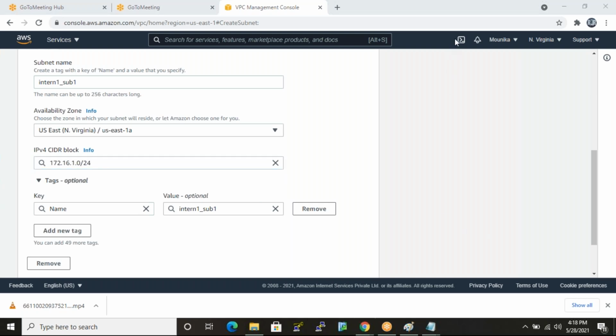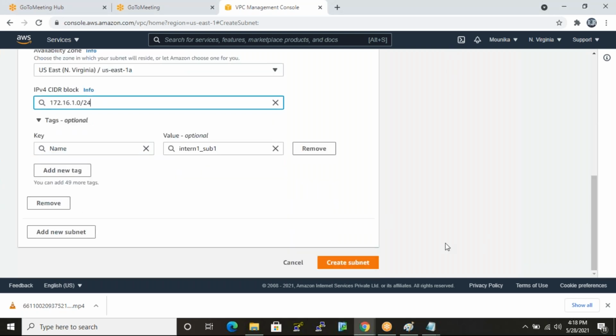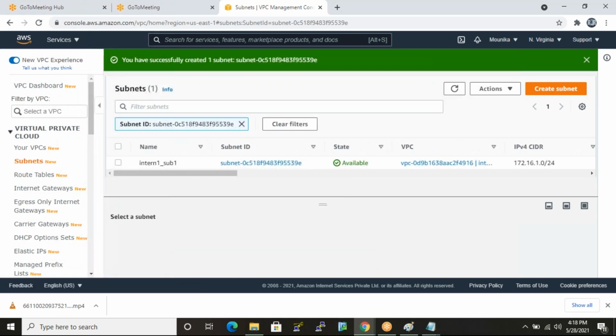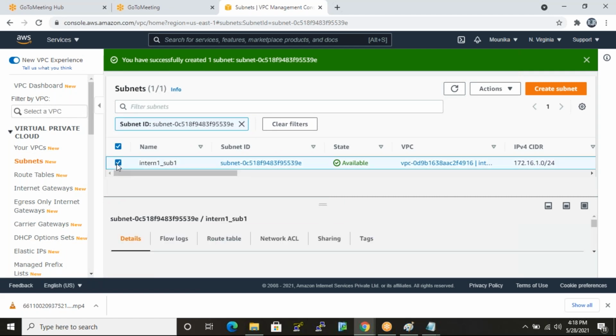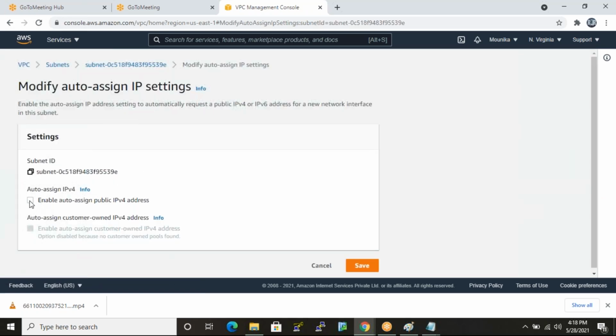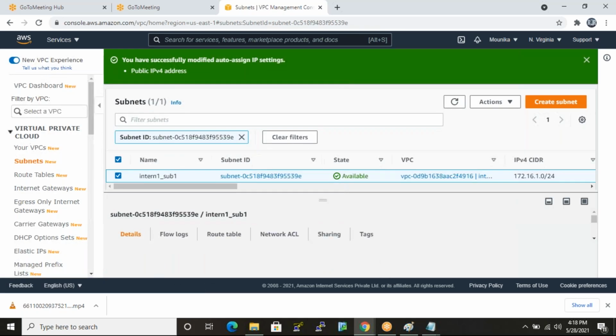Next, scroll down a little bit and then click on create subnet. So our first subnet is created successfully. Then select your subnet, move on to actions, click on modify auto-assign IP settings, enable this option and click on save. So now I need to create one more subnet, for backup purposes.